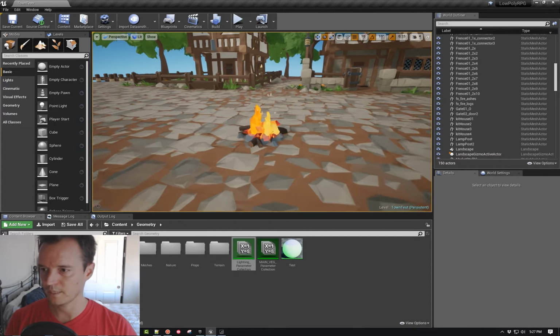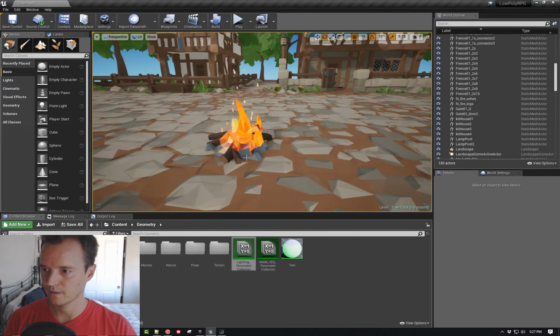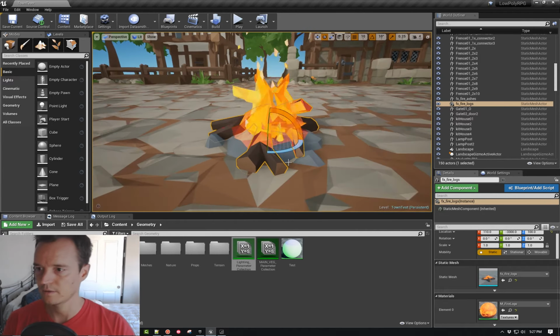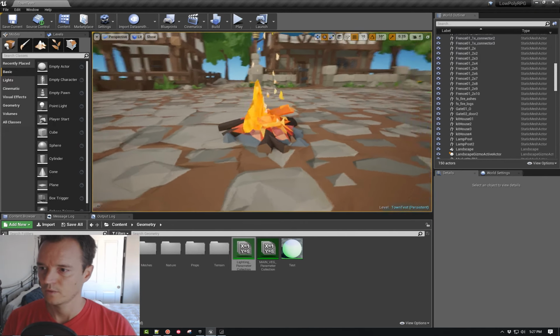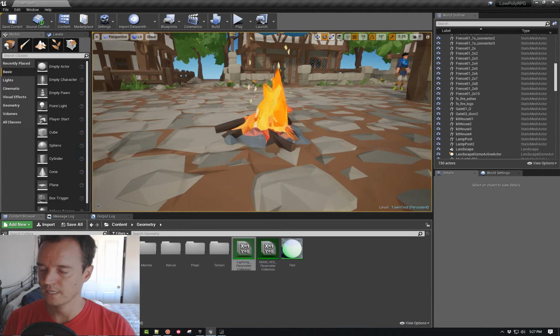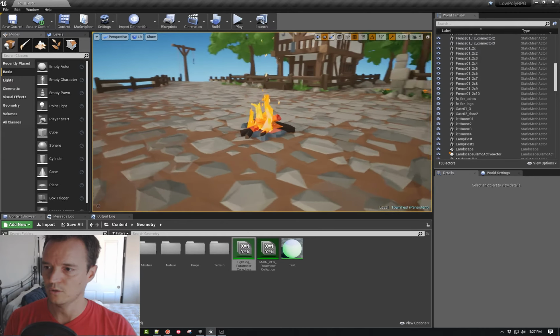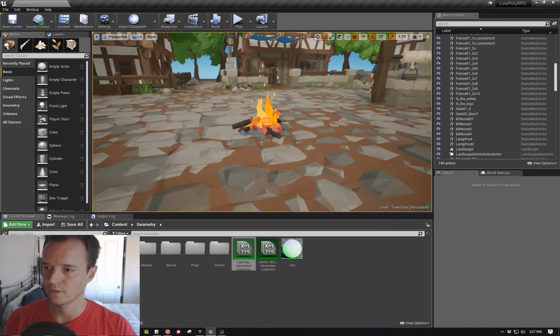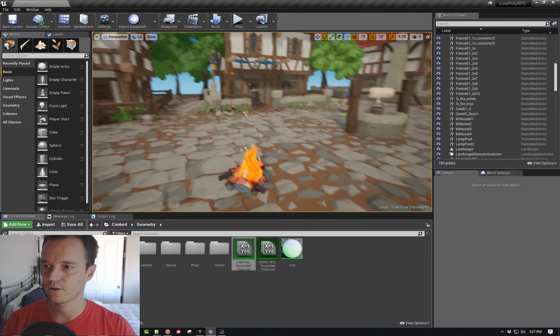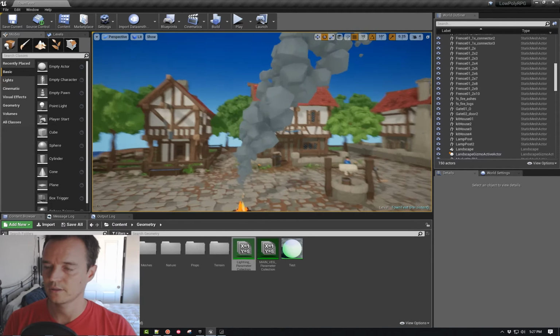So here's an example of that, where I have a pile of ash that has a material and the logs are on fire, and that helps really sell that it's on fire, it's burning. Another fire, so the smoke.